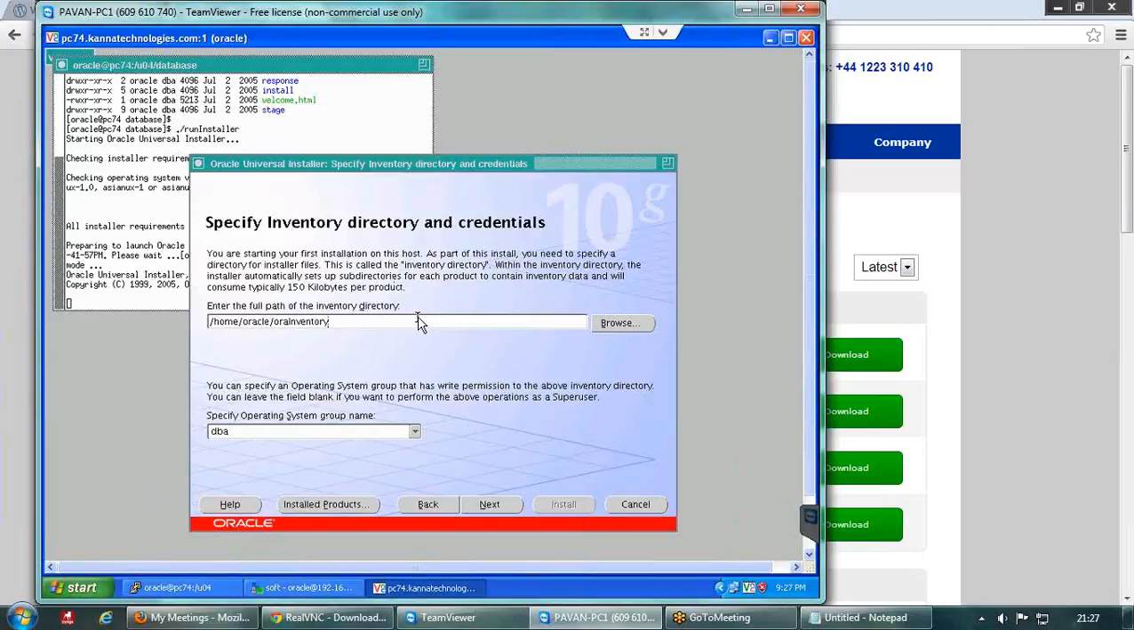So here in the second screen it is going to show you where the Oracle inventory is being located. So you can just leave that as it is. But here the group name you need to change from DBA to oinstall. So for Oracle inventory always the group name should be oinstall, not the DBA. So just change this from DBA to oinstall and click on the next button.